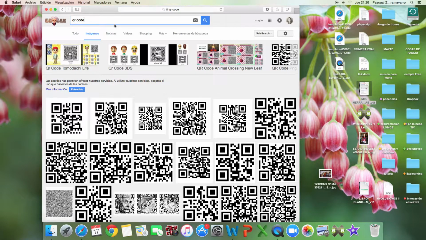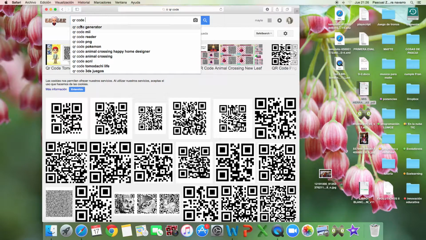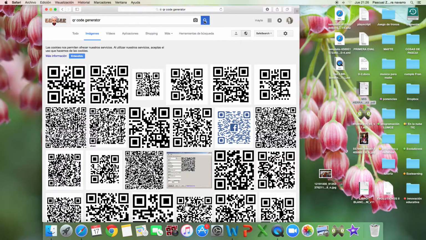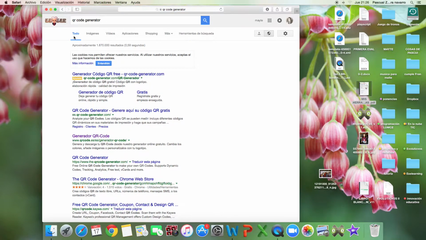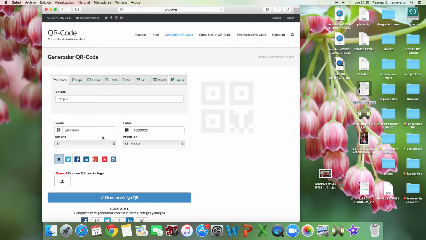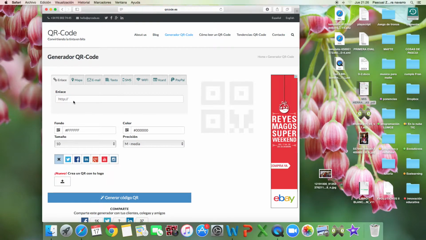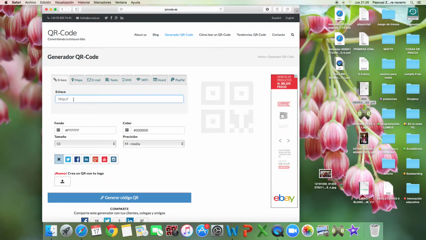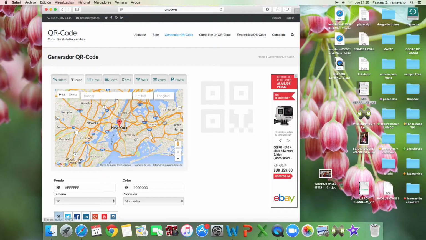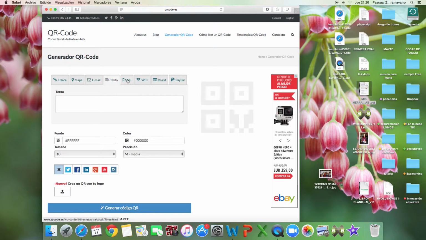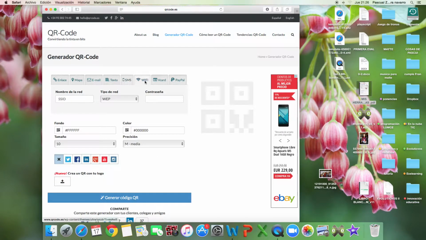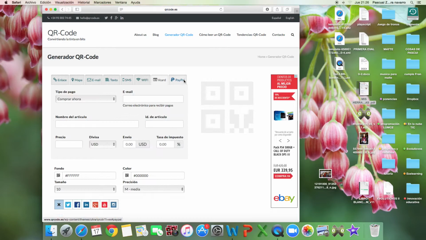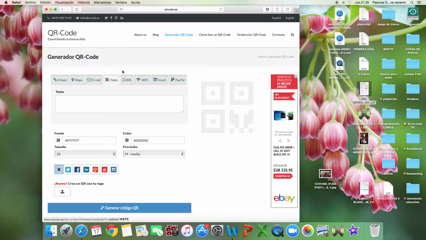Look, if we write QR code generator, we look for QR code generator, and for example, we click on here. Look, we can create a QR for a link, imagine YouTube, a web page, etc., for a map, for an email, a text, an SMS, Wi-Fi, vCard, or PayPal. We are going to concentrate on texts, okay? This is our challenge, text.